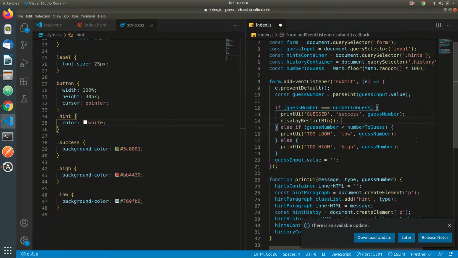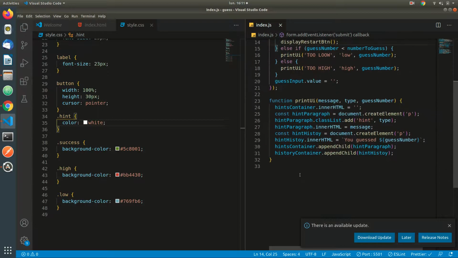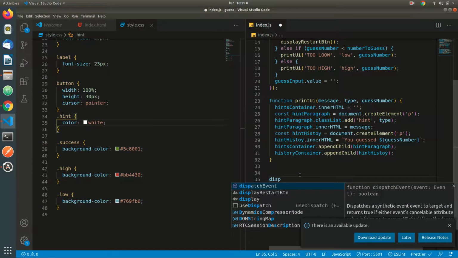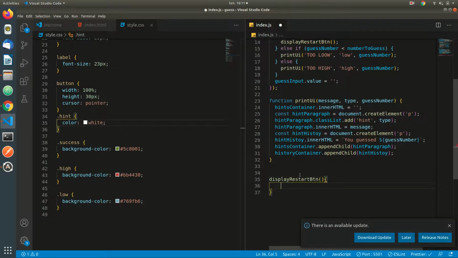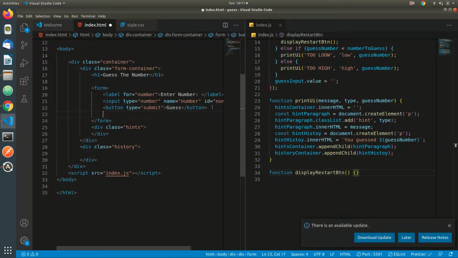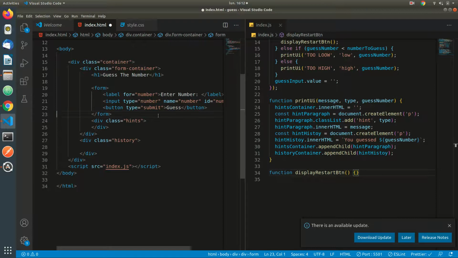This is going to be a really short function, but I want to put it inside this function. Let's say display restart btn, like that. Put the function here. And before that, I'm going to add here a restart button. Say button, let's say restart. Outside of the form, I think it can be outside of the form, or it can be inside, doesn't matter.